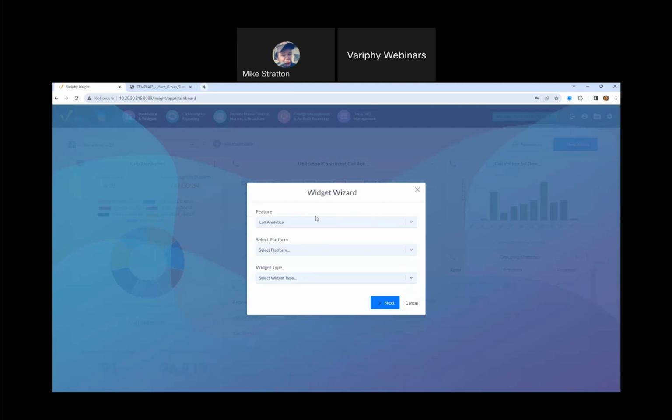To get to these 6 widgets, you're going to want to select call analytics. And then your platform: you've got different platforms to choose from depending upon what's configured within your environment. I'm going to click on the Webex Calling platform. Think of it like what we used to call a cluster. You can have multiple Webex Calling organizations configured. Ours is called Webex Calling. From here, you can select one of the 6 different widget types.